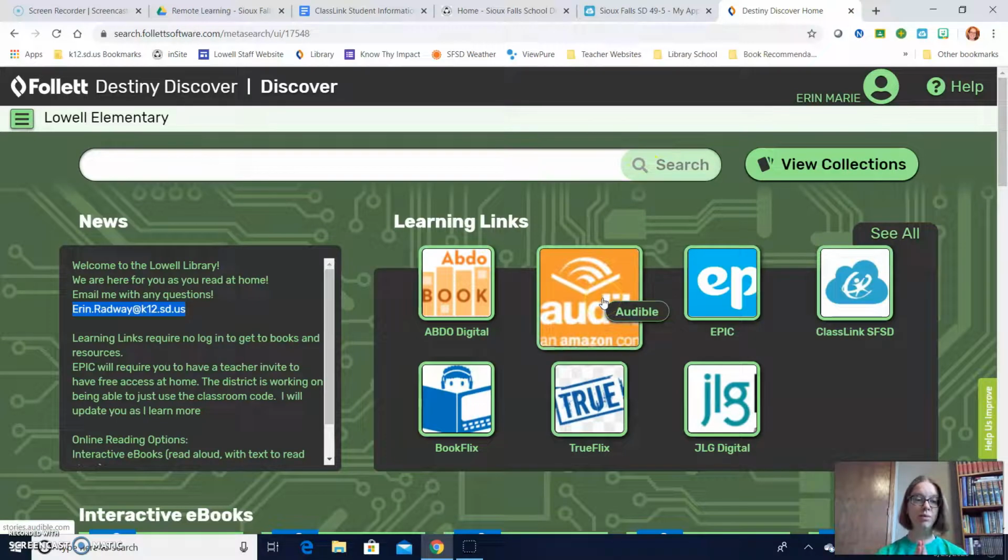All right, so logging into ClassLink, you should know how to do that now, and then getting to some of those e-reading options, whether it's TrueFlix, Pebble Go Next, Capstone Interactive, or some of these learning links within the library's website. Hopefully you will find something that you can read so that you can continue on your reading journey, even when we can't be together face to face.